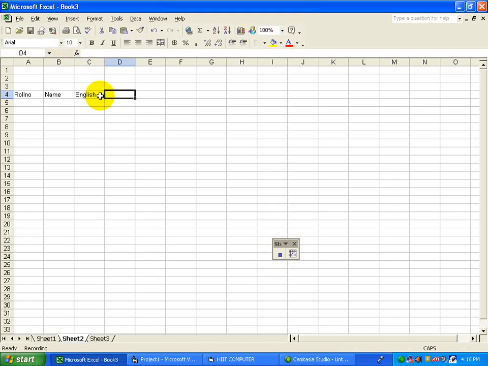Suppose in school we have to create the mark sheet for each and every unit test. Just the marks are changing, the formulas and rest of the details are the same. For this purpose we can create a macro.